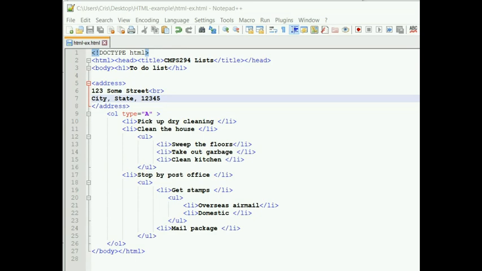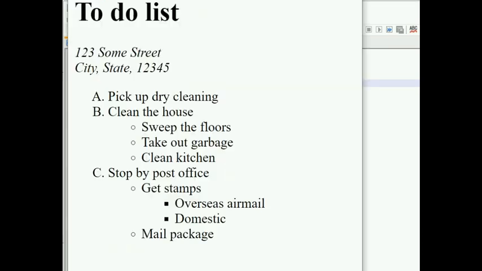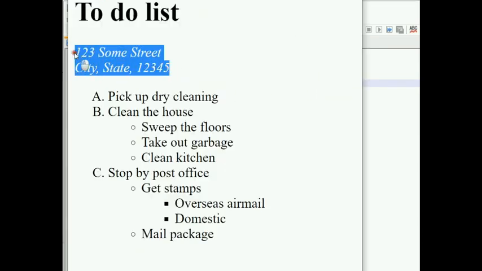Let's go to our test file and put in address tags some address. The BR specifies the breaking of the line, and see how it renders. So it renders like this.